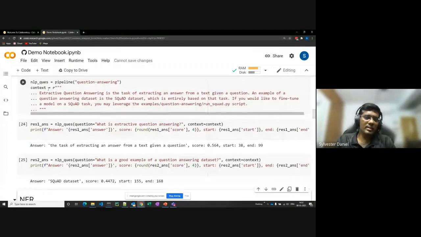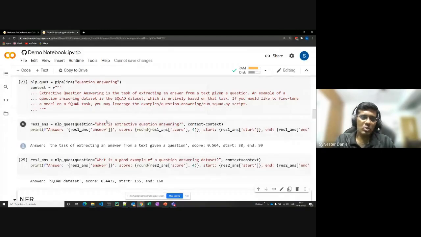Okay, so if you read this passage, extractive question answering is the task of extracting the answer from the text given a question. That is the statement, and there are examples of question answering datasets, the SQuAD dataset, and so on. So what's the question here? What is extractive question answering? And if you read the answer returned, the task of extracting an answer from the text given a question, that is the answer for this question.